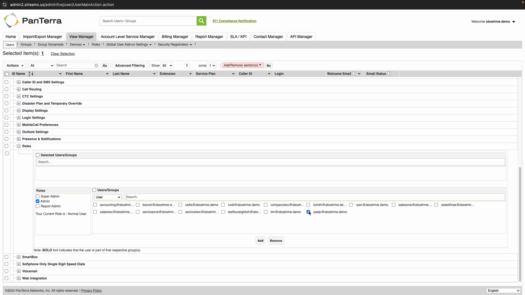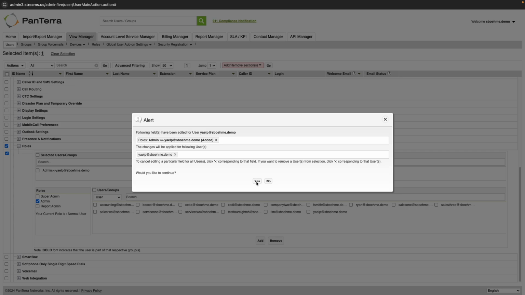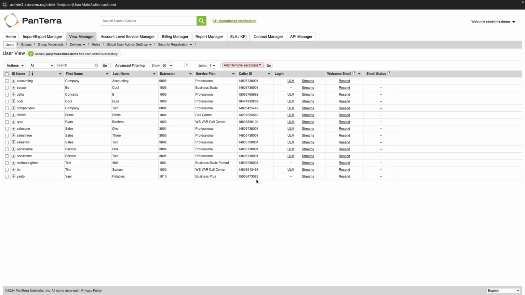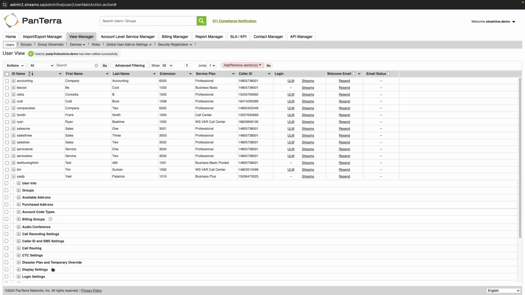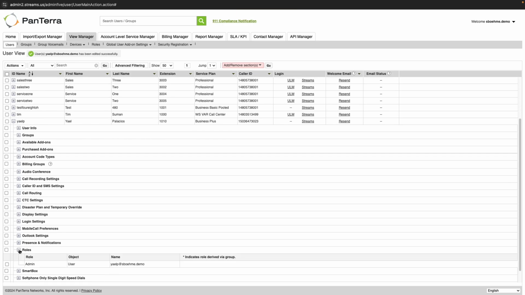Just going to go with my own demo user for this video. Select add right here. The same way you can select it and remove it from the pool. All right. Then go to actions and hit save. Click yes on this confirmation prompt. And there we go. My account has been successfully modified. If I go back to this role section, you can see that now I'm listed as an admin.